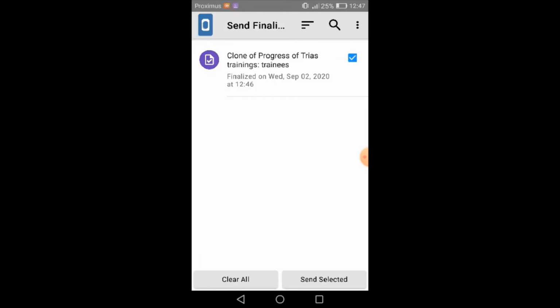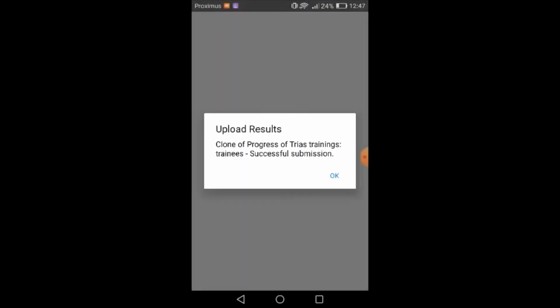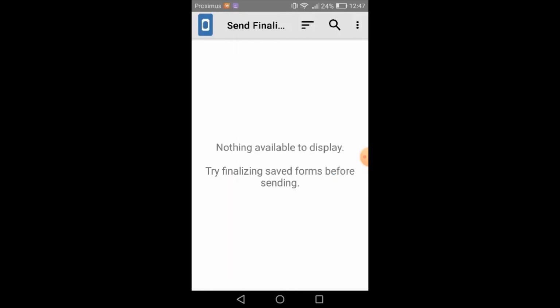And then once you have a Wi-Fi connection again, you can send to the server. And now it says successful submission. Okay. And that's how it works to collect the data.